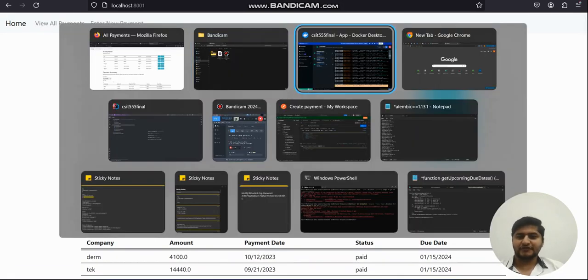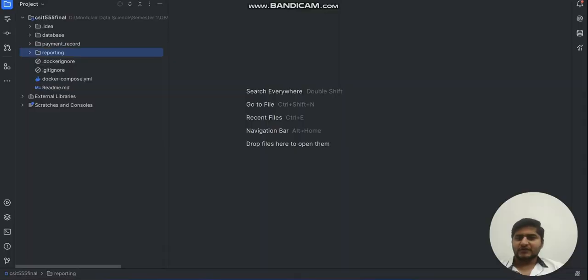Let's have a look at the project structure. So we have divided the functional responsibilities among two microservices. One is payment record, the other one is reporting. Payment record is responsible for all of the communication with the database: retrieving, fetching, inserting, updating, all of the CRUD operations are done in this service. And the reporting service is responsible for the entire front end, which we just have seen.